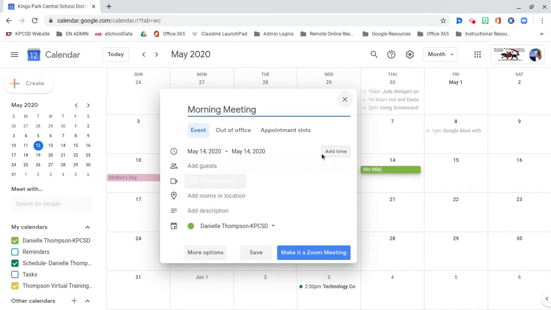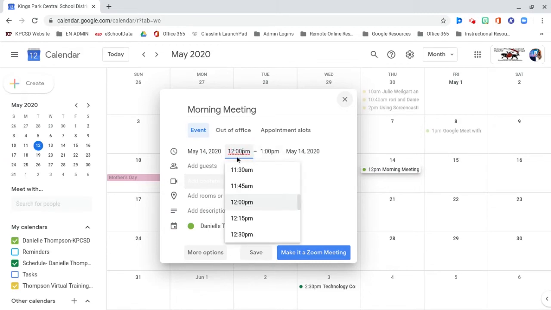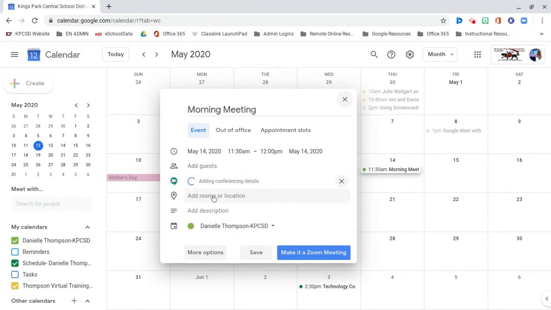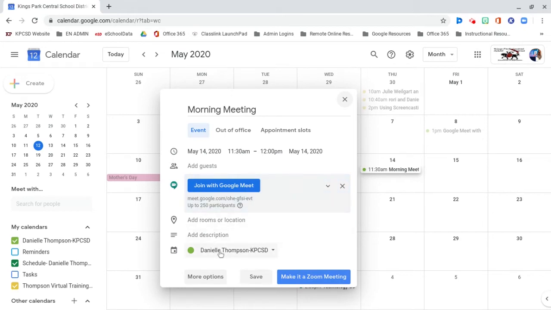you can set the time that you want your meeting to start and then what time you want it to end. Where you see the little video camera, you can add conferencing and you can choose Google Meet. And if it isn't already set by default to your calendar for the district, you can go ahead and change it to whichever calendar you want to use.